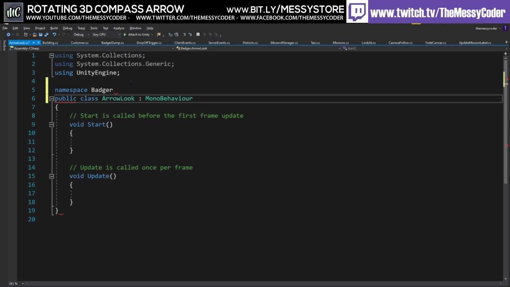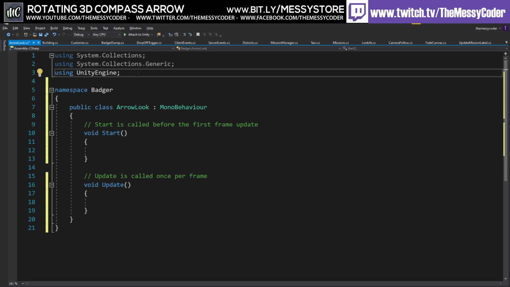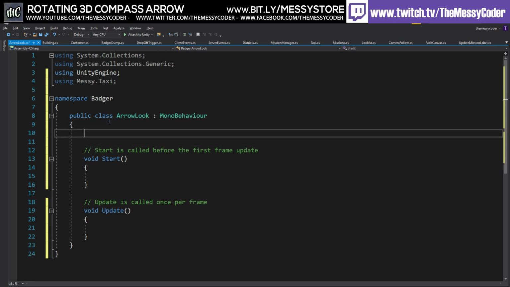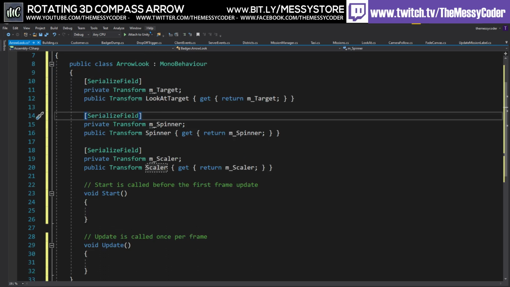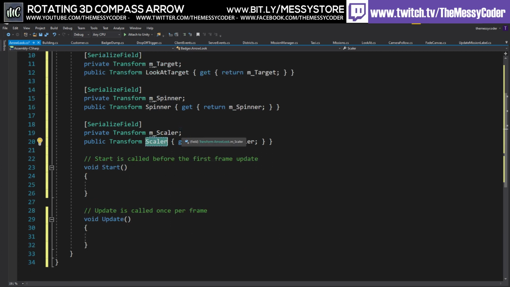So we're going to keep this in the Badger, just to show that we don't all have to live inside the messy, because we can say that we're using MessyTaxi. There we go. Using MessyTaxi, probably don't even need to use MessyTaxi, but we're using it nonetheless. We need to have a couple of variables, so we're going to grab 2 transforms. So let's pause it for a second while I just type this out for you. Now we've got the target that we're actually going to look at. We're going to throw in our spinner parent and our scaler there that we spoke about as well, because those are things that we're going to be manipulating.